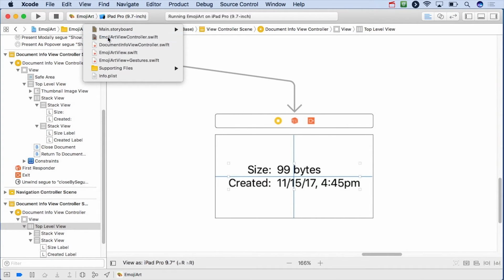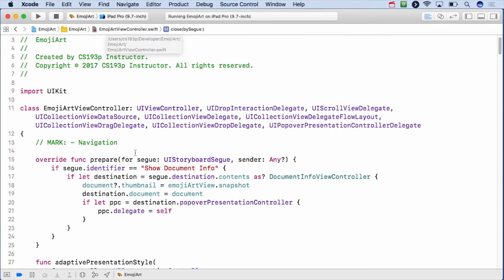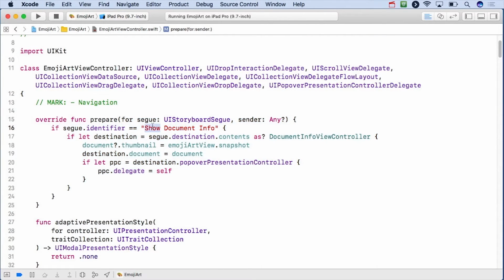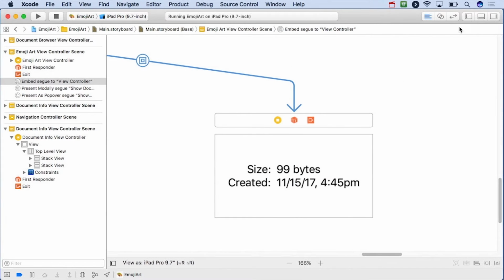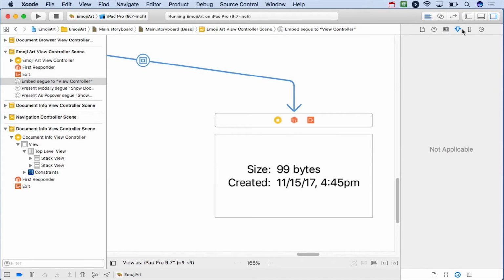So now let's go back to our emoji art view controller, and we need to prepare it. It's going to need its own identifier because we want a little bit different preparation for this embed one. So I'm going to click on this and inspect it. And the only thing I can inspect here is its identifier. So I'm going to call this my embed document info segue.